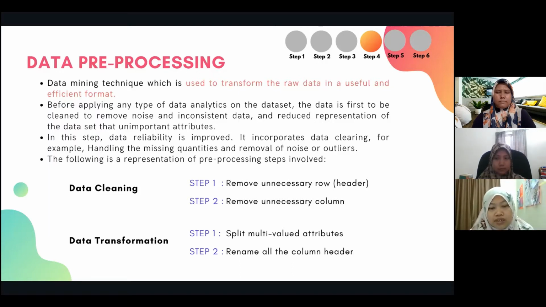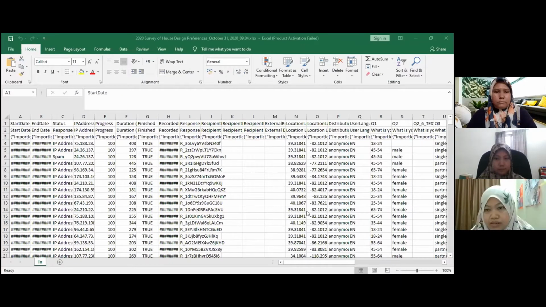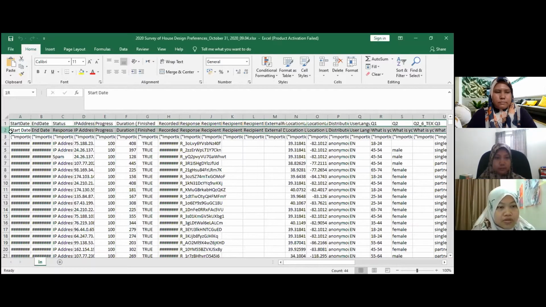So for step 1 of the data processing, I will demo what we are doing to our data sets. Okay, let me share my screen. Can all of you see my screen? Yes, we can.